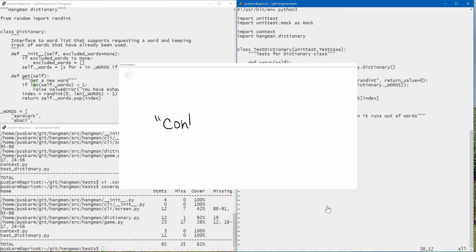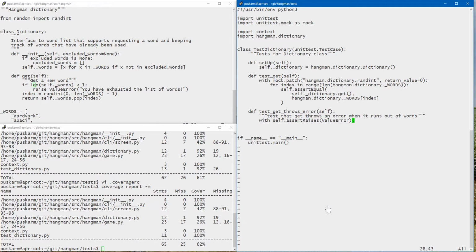So I use a context manager. That's what this with is. It's called a context manager. I'm going to say that let's assume that this is going to raise and then execute my code. So whatever code comes in this block needs to actually cause that value error to get raised.